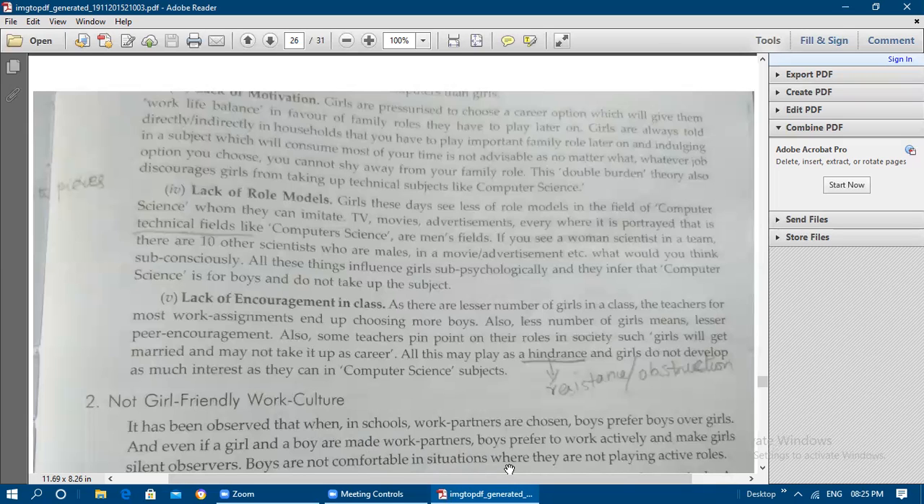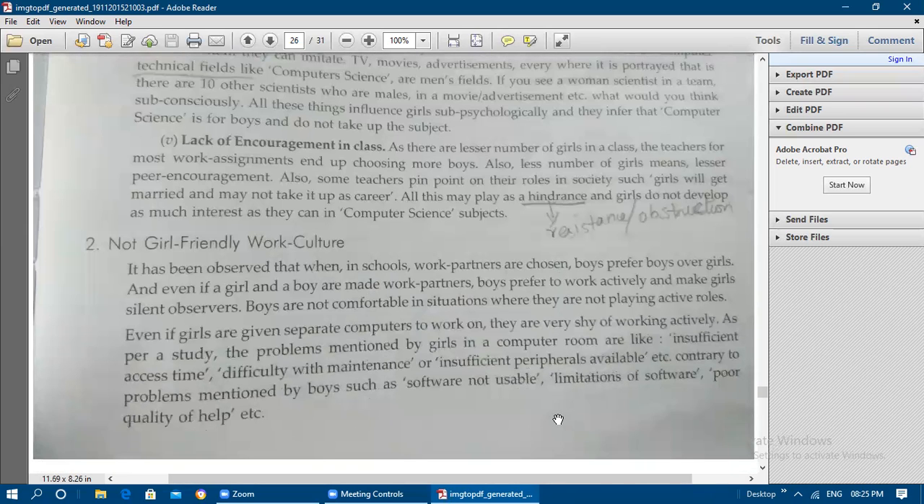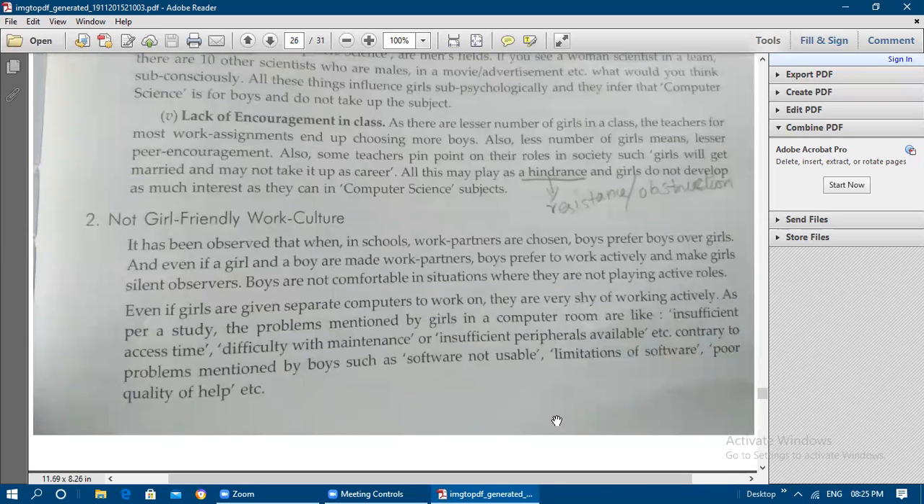So boys are not comfortable in situations where they are not playing active roles. Even if the girls are given separate computers to work on, they are very shy of working actively.